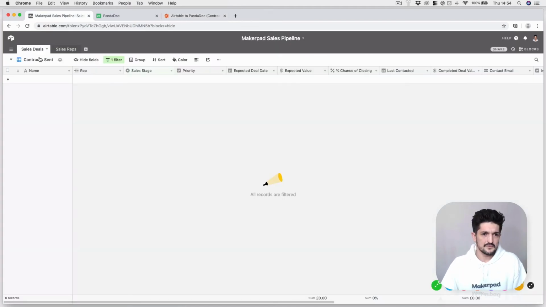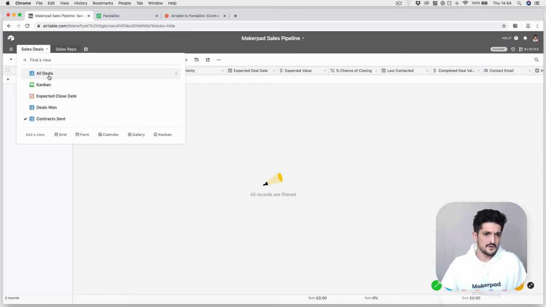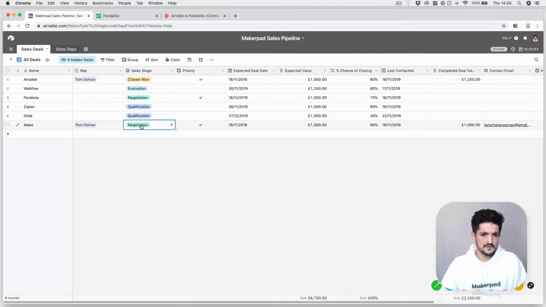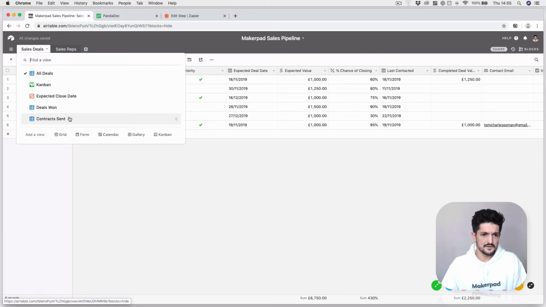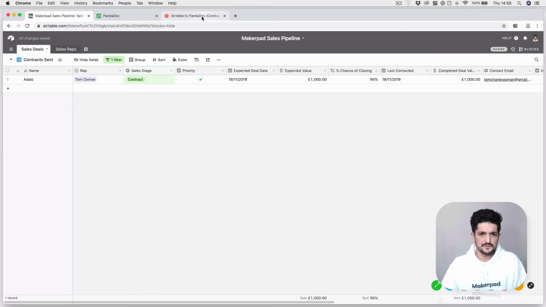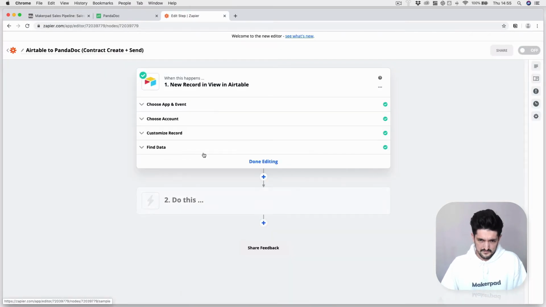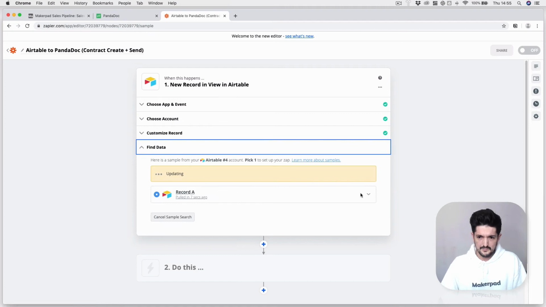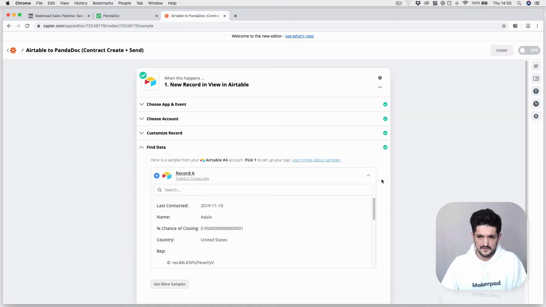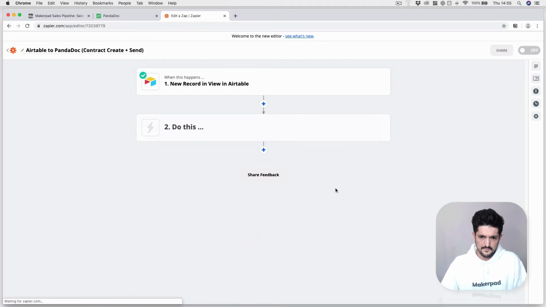So now we go over to our Airtable, back to all deals, change a deal from negotiation to contract. This should put a record in contract sent, and this should trigger Zapier as well. If you want to check this, open it back up, go find data, and you can see it in here. That means you're good to go.